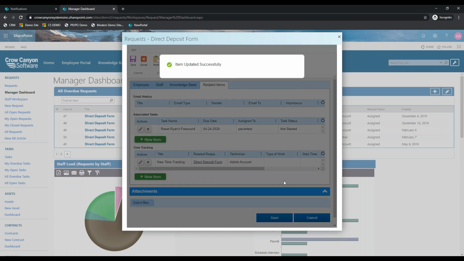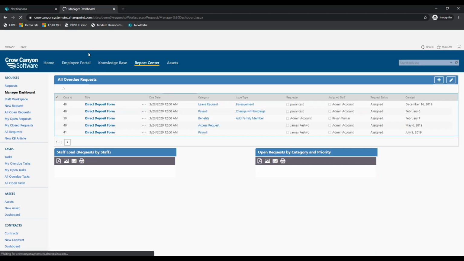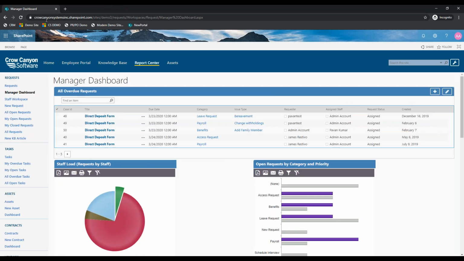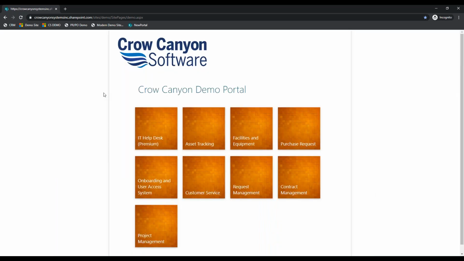So that's working the request in a nutshell. If you need more information on this, you want to take a deeper dive on how requests are assigned, changing forms, things like that, please feel free to reach out. We'd be happy to take you through a deeper demo. But for right now, I'm going to shift over to our onboarding tool. Talk a little bit about onboarding and user access.